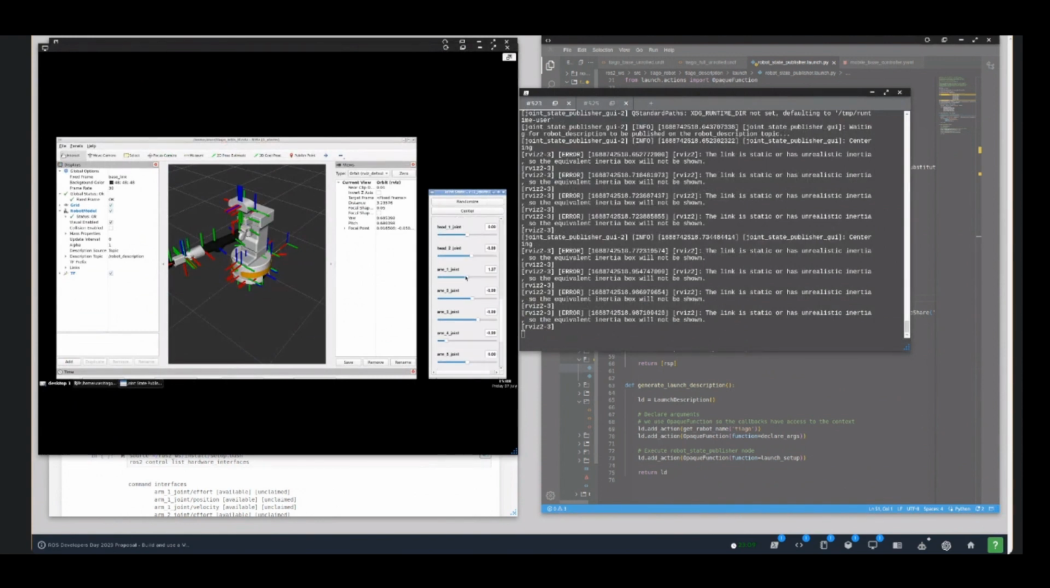There's no simulation. This is just running the robot state publisher with this UI. There's no control. There's nothing actually running here. It's just a mock-up of what if we had a robot like this with this URDF, and we're able to rotate some joints.